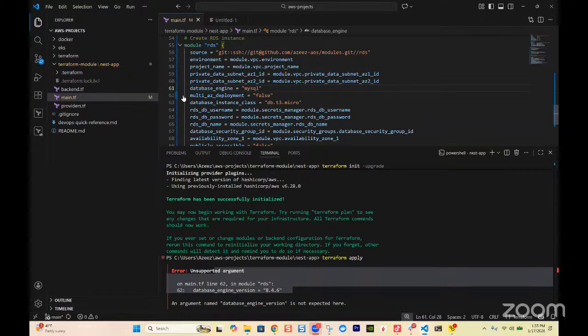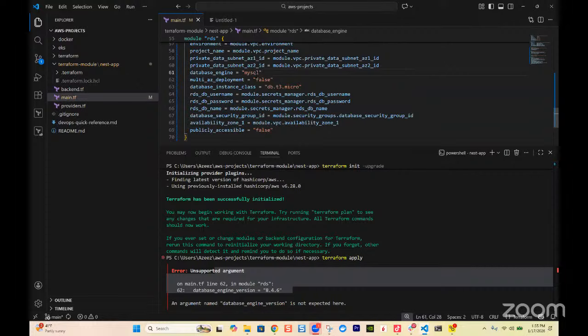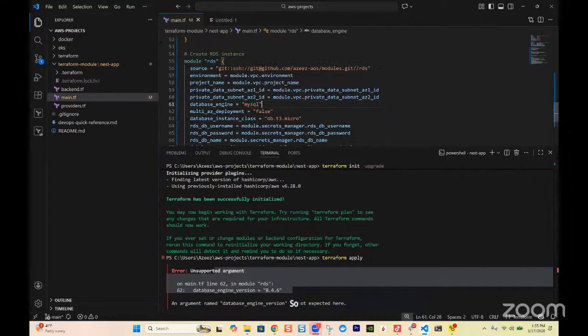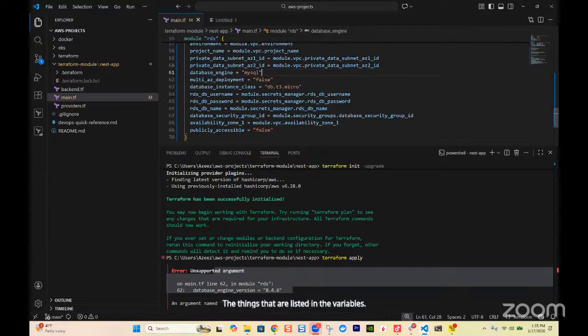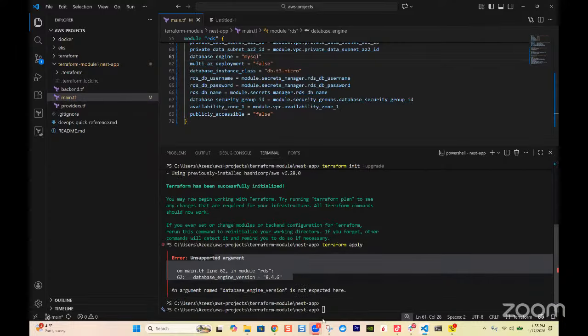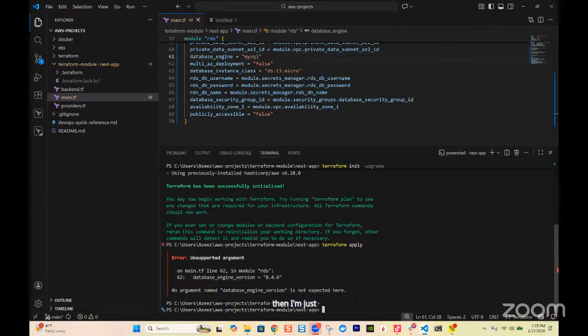Remember, this also proves my point of what I was telling you. Whatever module you are pointing to, whatever variables are in that module are the only things you can list under the source. You can't list anything extra here. So if you guys are asking where all these things here are coming from, they are coming from the module we are pointing to, the things that are listed in the variables. That's where they are coming from. So I just proved that here. Then I'm just going to run it again, Terraform apply.